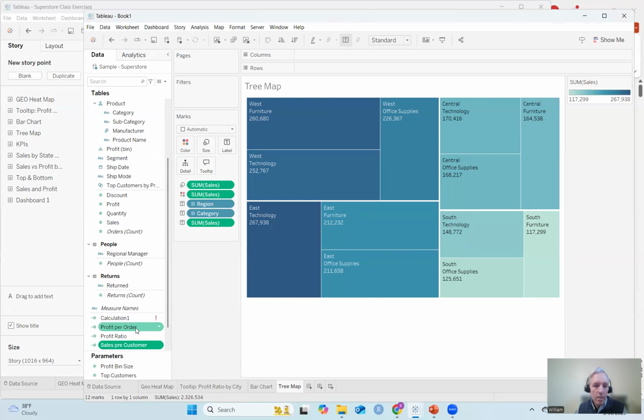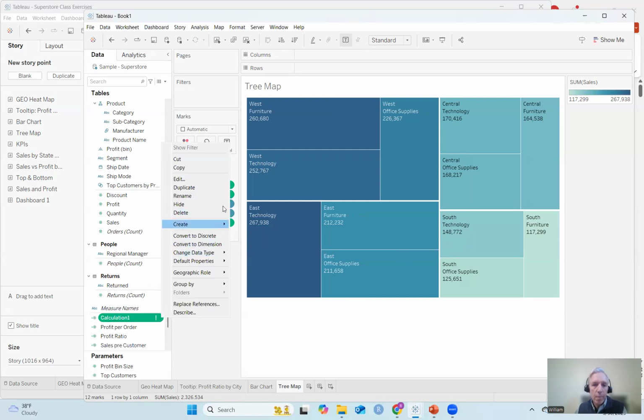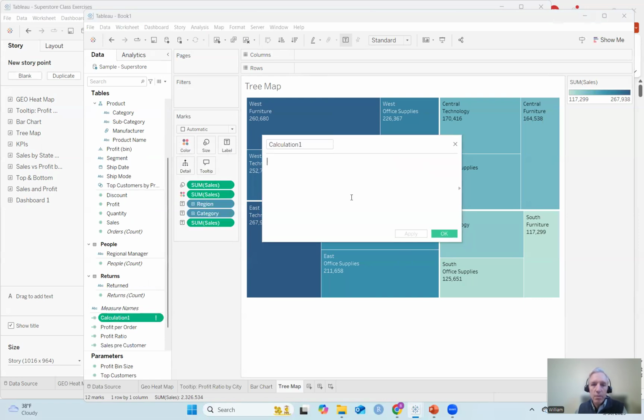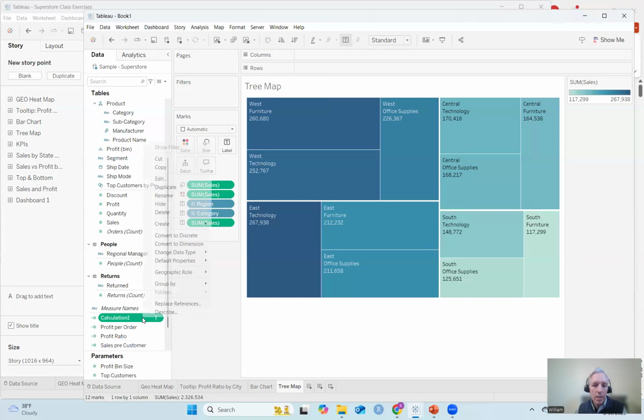I created earlier the profit per order. Now I'm calculating what's calculation one. Let's just look at that. That might have been what I just created. No, that's not anything. Oh, I know what that is. That's the one that got created when I quit earlier. Okay, so I've got profit per order and I've got sales per customer.